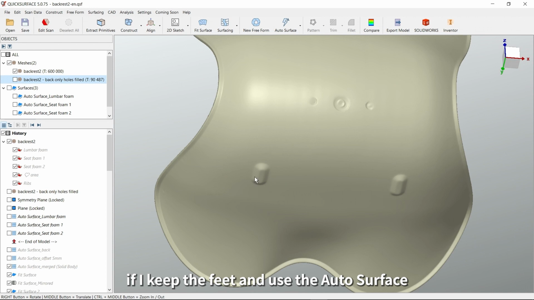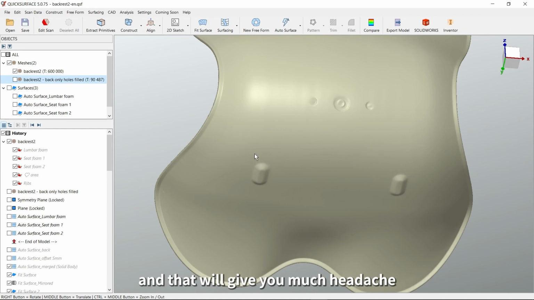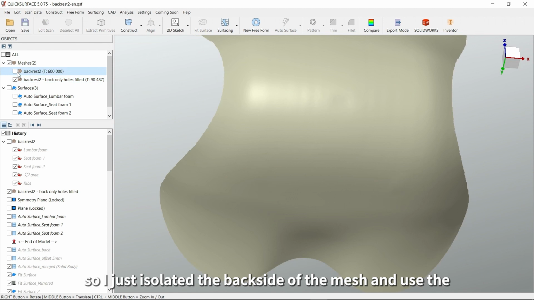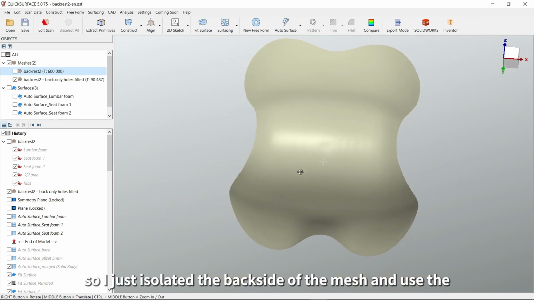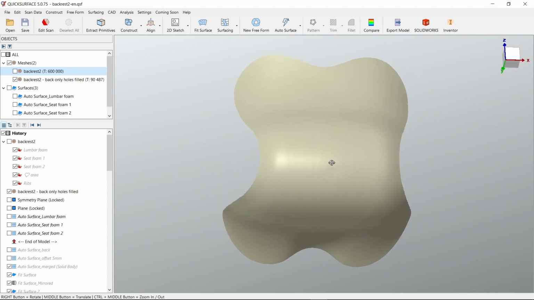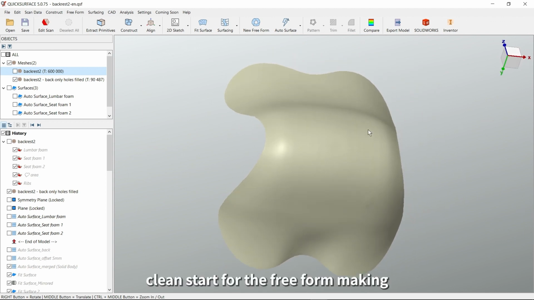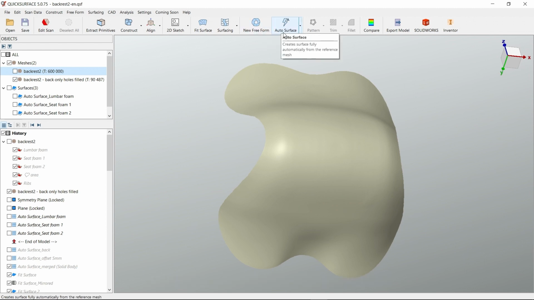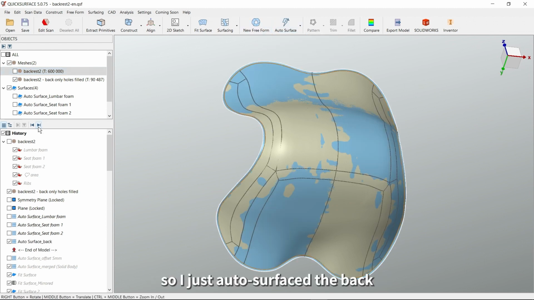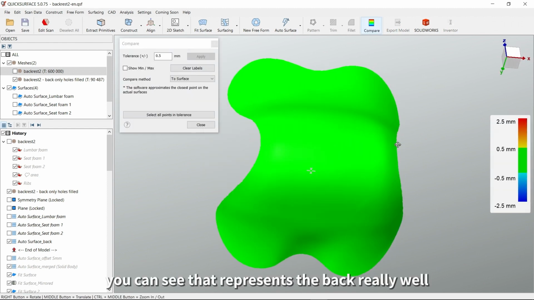If I keep the feet and use the auto surface, the topology of the freeform will be screwed, and that will give you much headache. So I just isolated the back side of the mesh and used the edit scan module to remove all the features. Okay, so that gives you a good clean start for the freeform making. So just auto surface the back. You can see that represents the back really well.